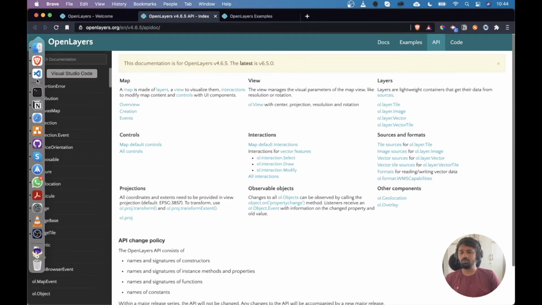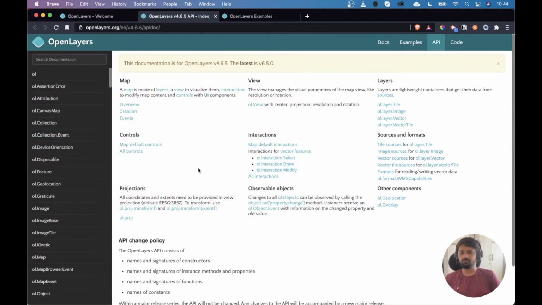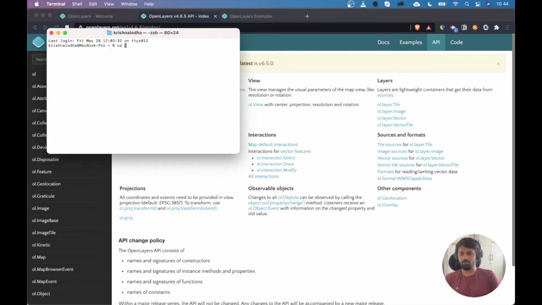I will head over to the terminal to create a new folder. I will be creating a folder on my desktop. mkdir ol-scale, cd basic-map, cd, and now I will be creating an index.html file. Finally, I will open it in my code editor.